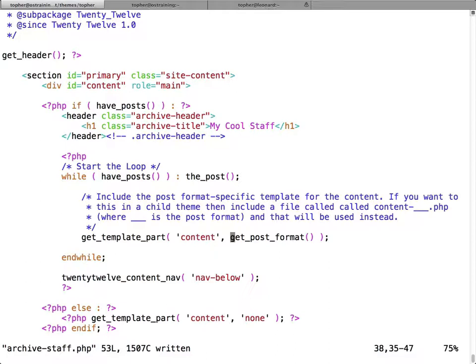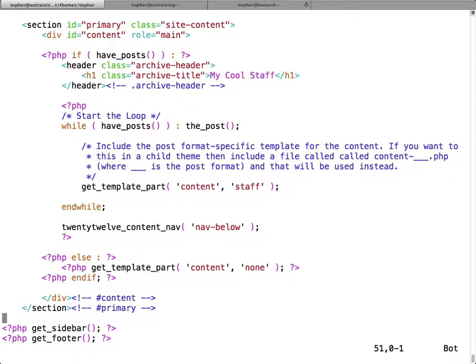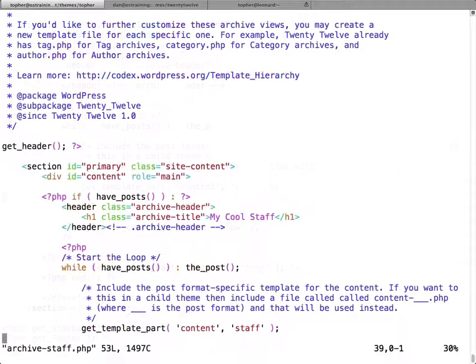So that if your post says it is a video, it's going to look for content dash video and use that template. I'm going to make a content file called content dash staff. So I can just hard code that right in there. And that's it. I'm done editing my archive file. I changed the title, and I told it what content file to use, and that's it. All right, so everybody has their archive page working.